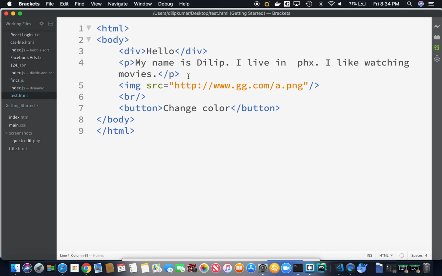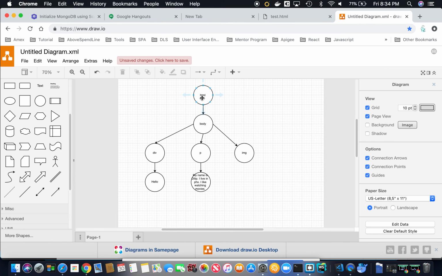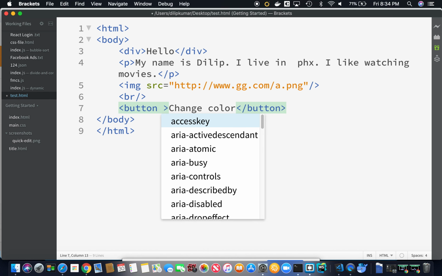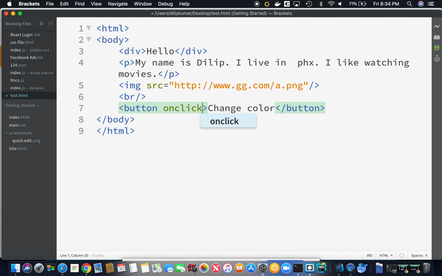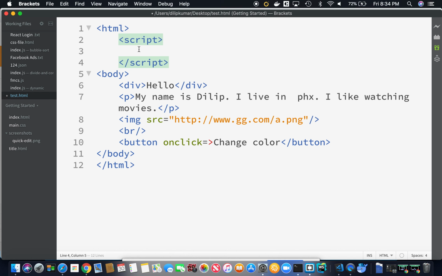Traversal means you want to walk each and every node in the tree. So I want to traverse to this P and then change the color. Let me quickly try to write the JavaScript. If you know how to write JavaScript, we write it here.